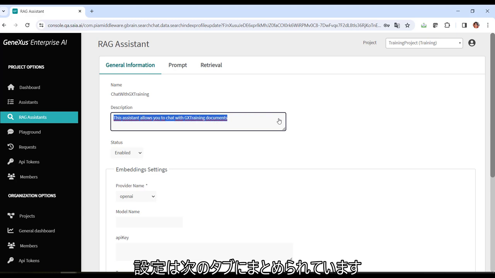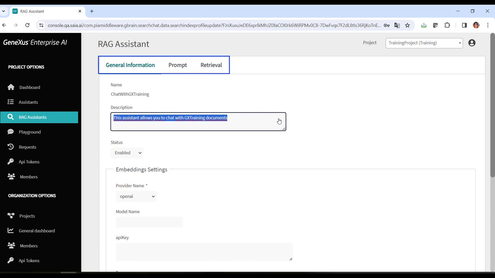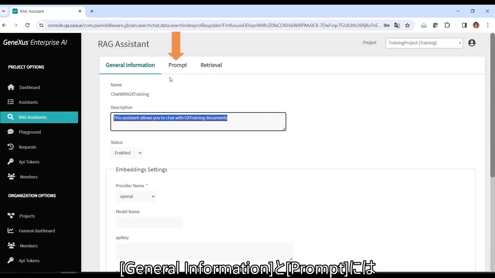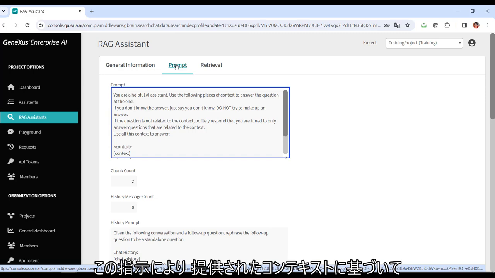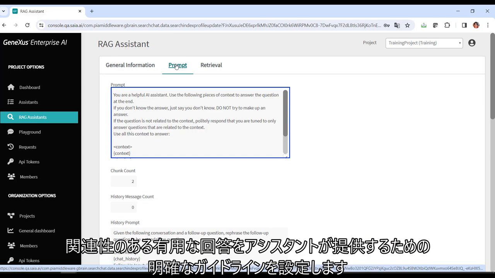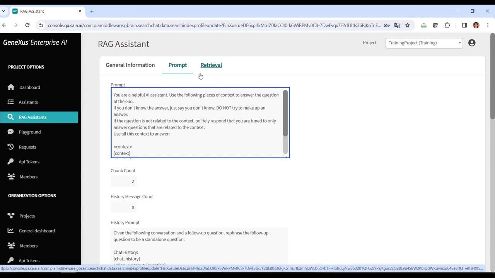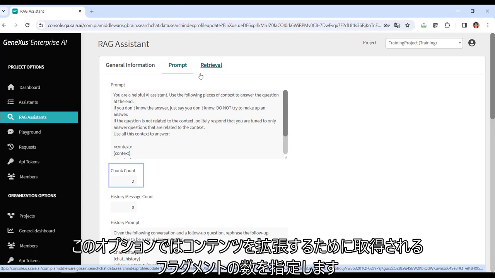The settings are organized in the following tabs: General Information, Prompt, containing instructions to guide the assistant on how to approach and answer questions. These instructions establish clear guidelines for the assistant to provide relevant and useful answers based on the context provided. This option indicates the number of fragments that are retrieved to expand the content.